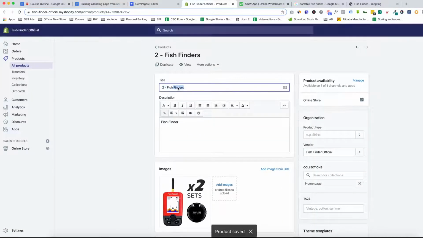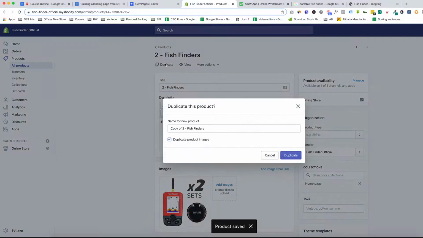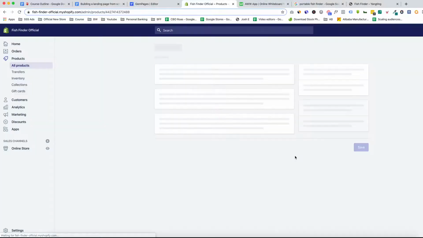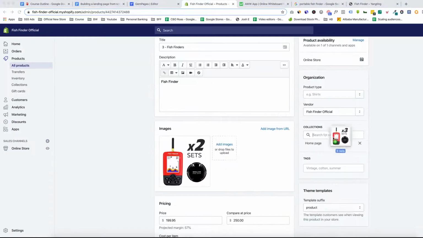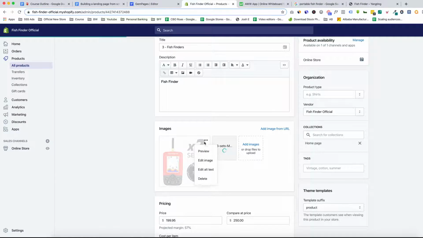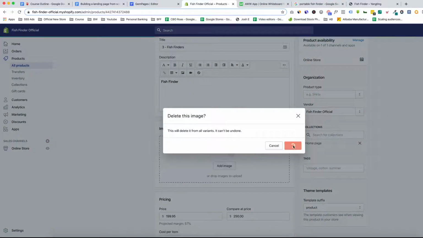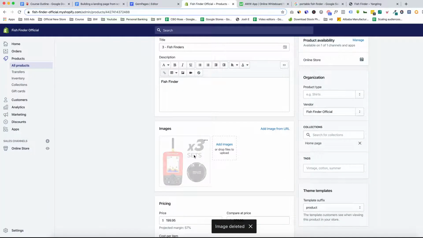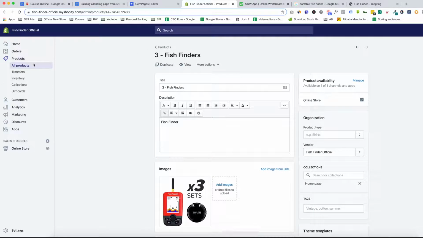And so let me actually show you what I'm going to do for 3 units. I'm going to duplicate the product. I'm actually going to put 3 fish finders, duplicate. Okay, now I just need to add an image. I'm going to drag an image over here. Delete this, and boom. I'm already done. So now it's all saved.